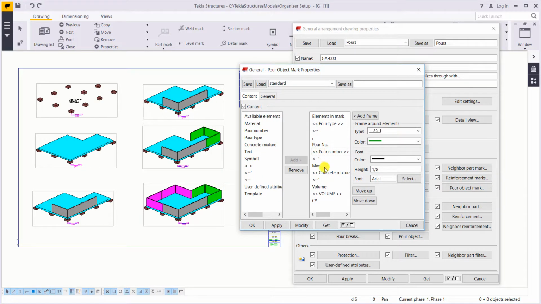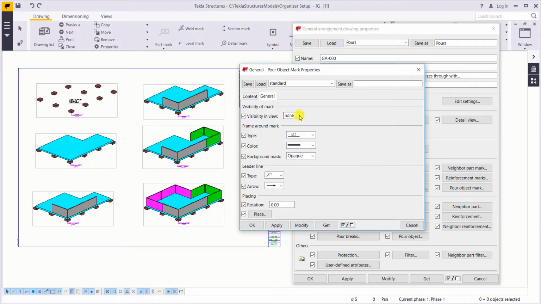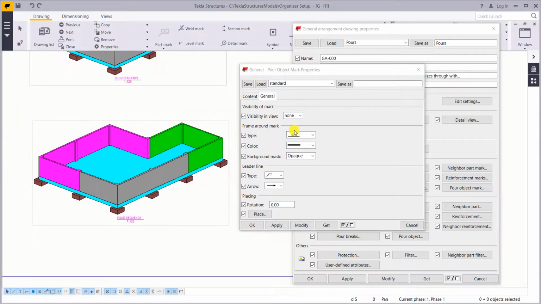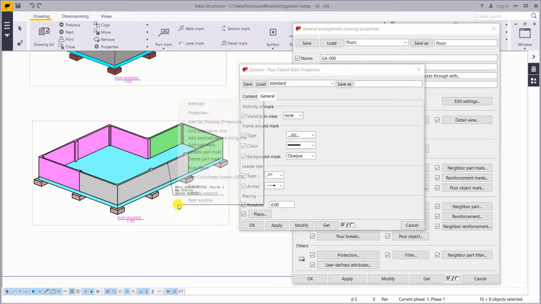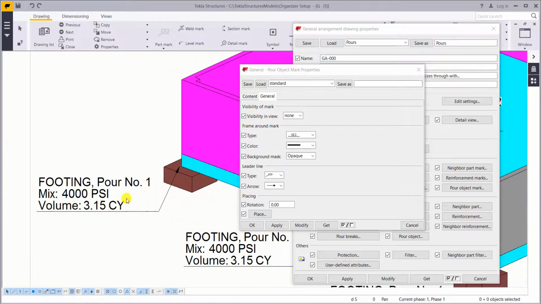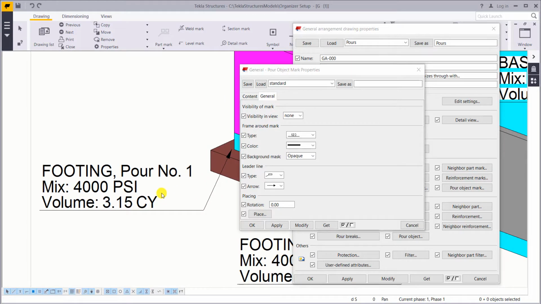Our pour mark is set up for the following, giving the pour type, the pour number, the mix, and the volume. One thing important to note is that the visibility in view is set to none, so it'll not automatically add marks out to the pours. You can change it to be always, so that it'll automatically add them once you open up your drawing. With none, you have the ability to control what you want to add your part marks to. So I could just click on one wall and add that part mark, or select on all my pours and add them at one time. And if I zoom into my part mark setting, I can see what information is being called out for each pour.